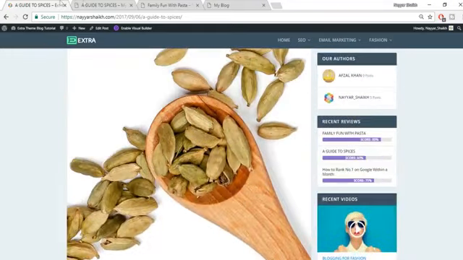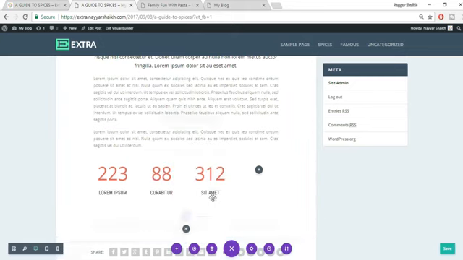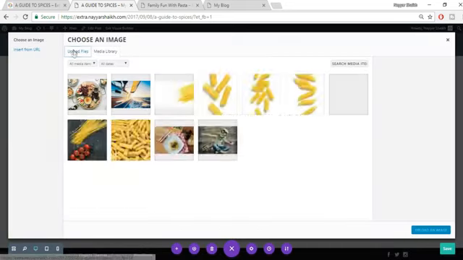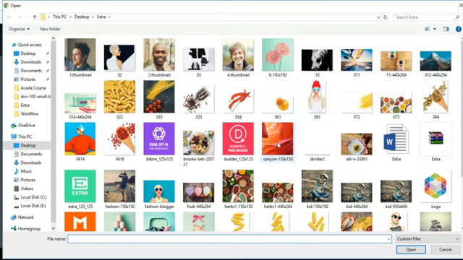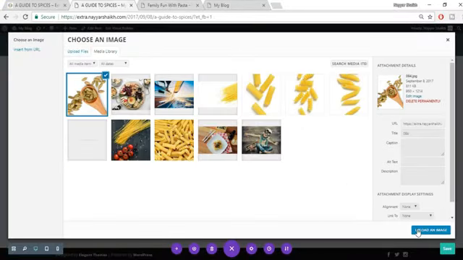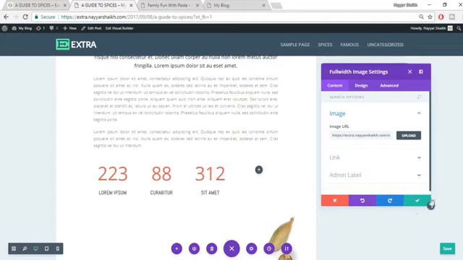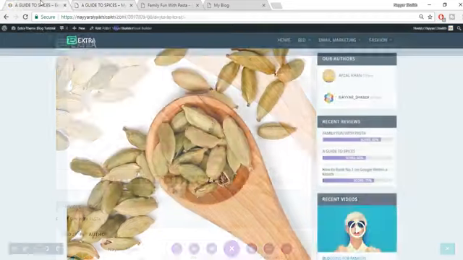Now let's add this image. This is a full width image, as you can see. Click on this add button, full width image. Select this image, upload file, select files. Where is it? Let's search for that one. Here it is. Click on open, upload an image, and as you can see, we have this image over here. Click on save changes.